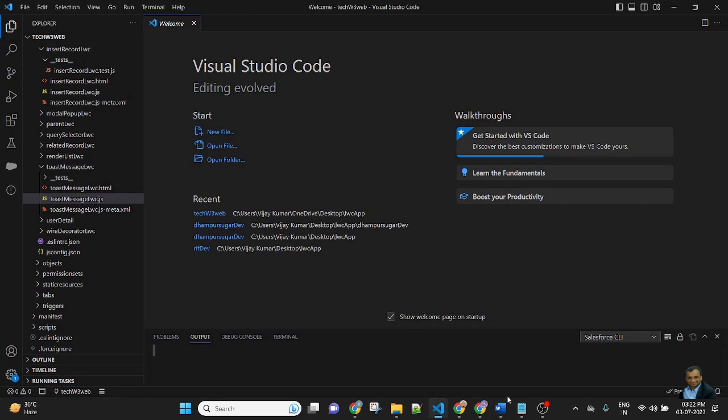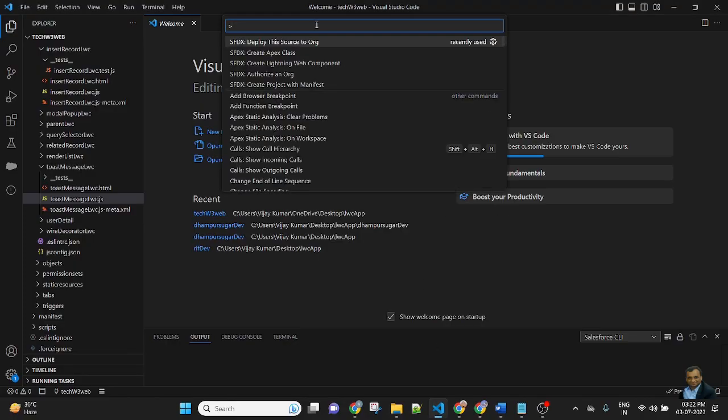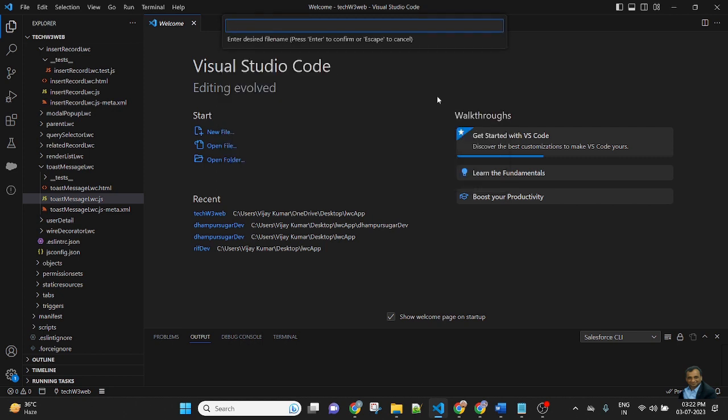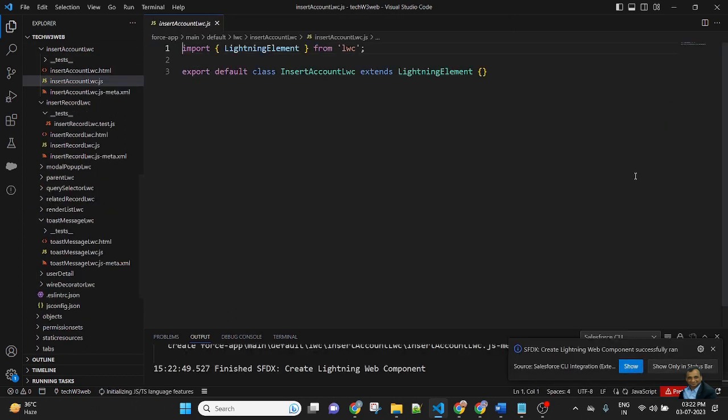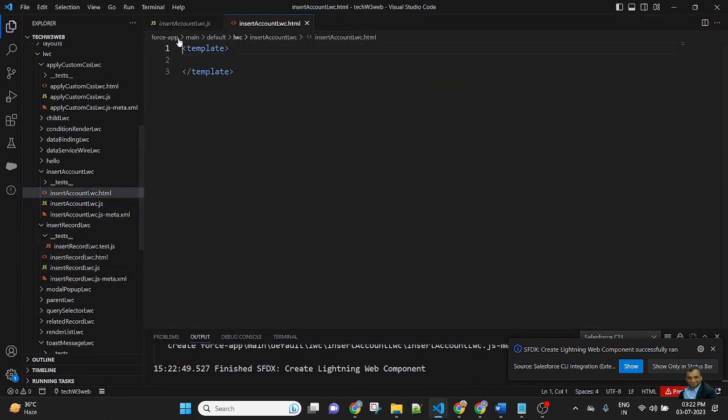First we will create a component. My component name is insertAccountLWC. Copy the name, press Control Shift P, and select Create Lightning Web Component. Write the name of the file and press enter. Select default LWC and create the component. So I created a component. Now I am opening the HTML, JavaScript and meta.xml files.